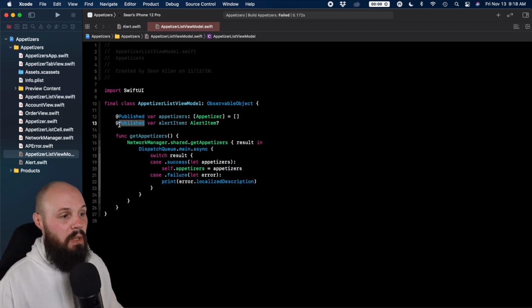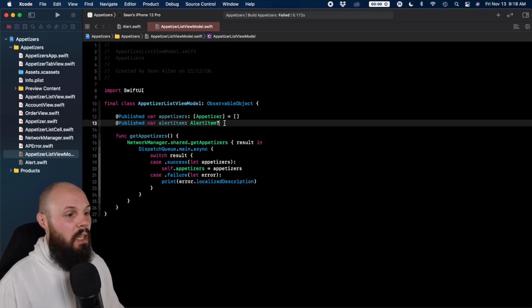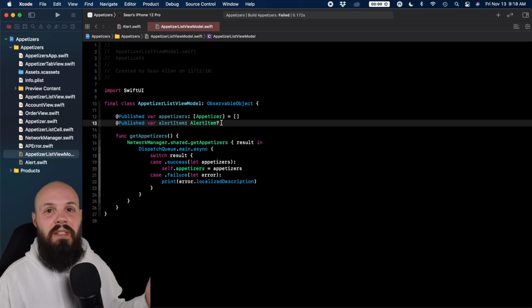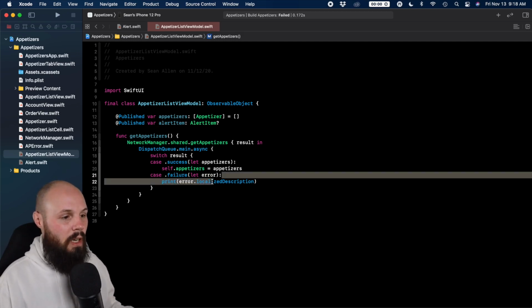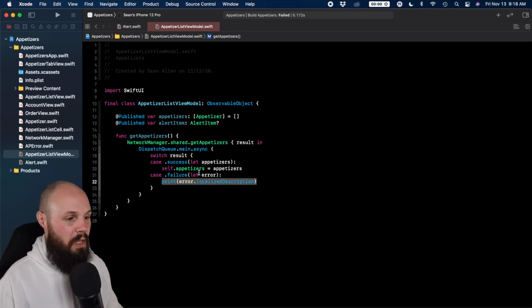And again, it's published because anytime our alert item changes, we want to broadcast that, notify our list view that, hey, it's time to show that alert. We're going to connect that here in a second. But we have to make this alert item a different alert based on what we get back from our error, right? So, okay, let's switch off this error that we get back here.